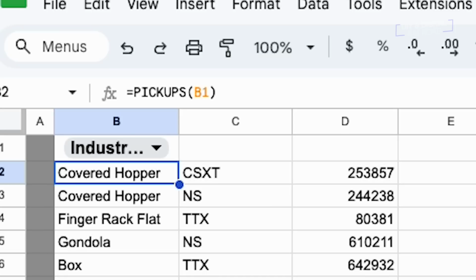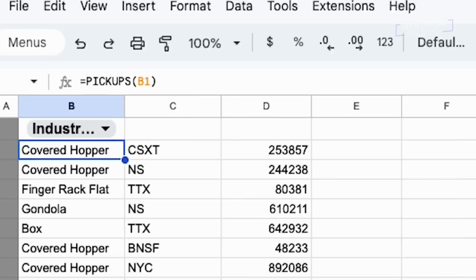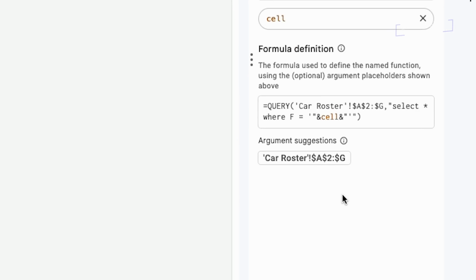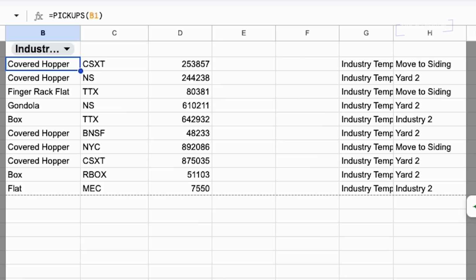I keep saying formula and function, but let's go ahead and look at the pickups function. What we have here is it's going to look at the car roster. It's going to look through everything, and it's going to select where F equals that cell. And then we just type in whatever cell it is, which in this case is B1. And that's going to give us a list of everything that needs to be picked up from that industry.